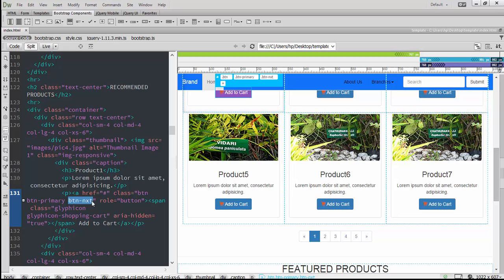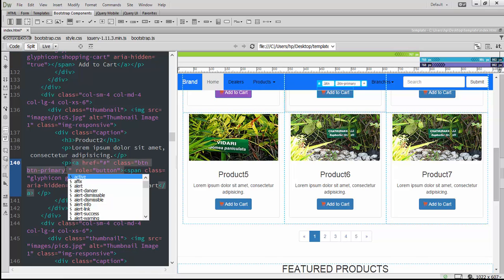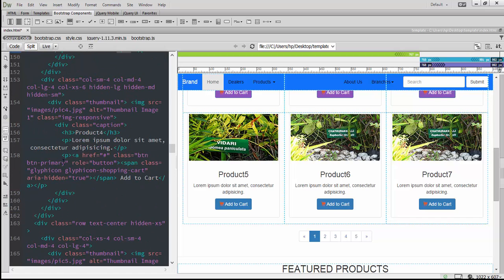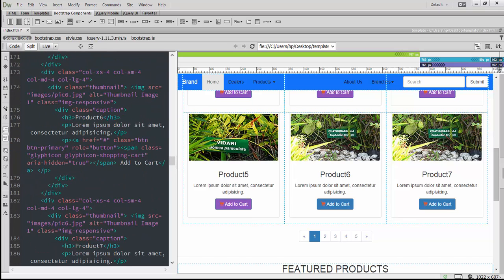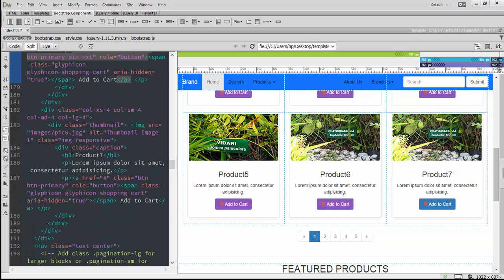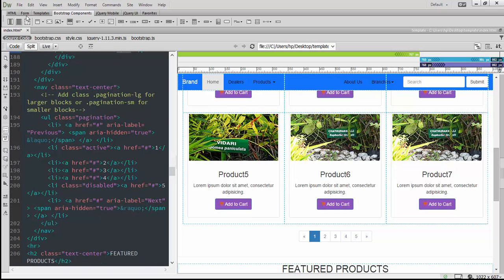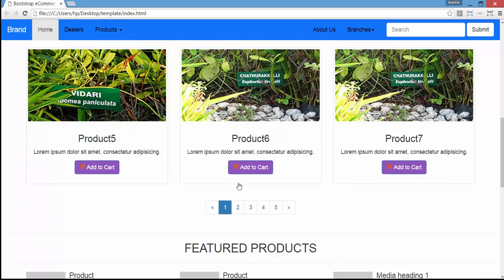So let's copy that class BTN NXT and paste it to the other buttons. Let's copy this and coming to the BTN primary here, let's paste this, and come to the next one and paste it. The next one, let's paste it, and the next one, and the next one. Okay, let's save it now, and if you refresh the browser, you'll see this is how the buttons will be looking.